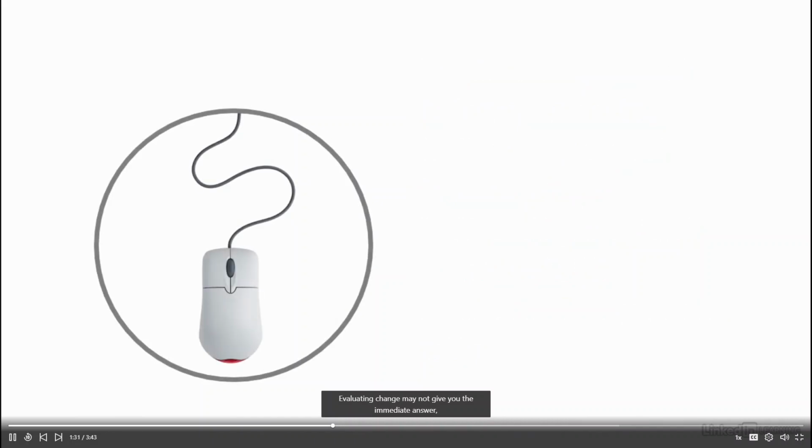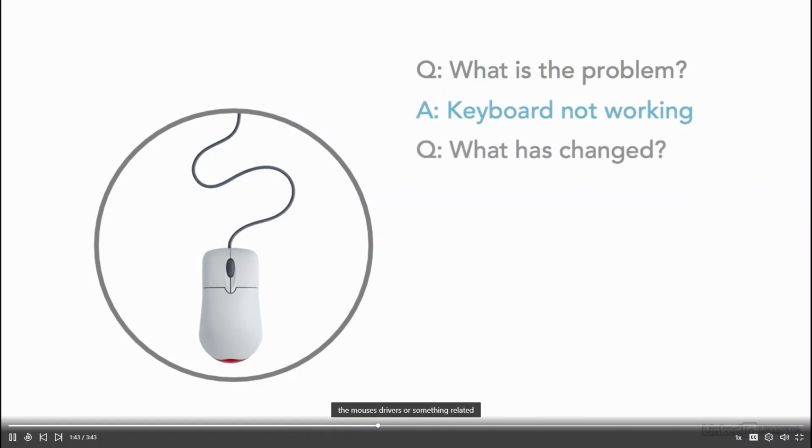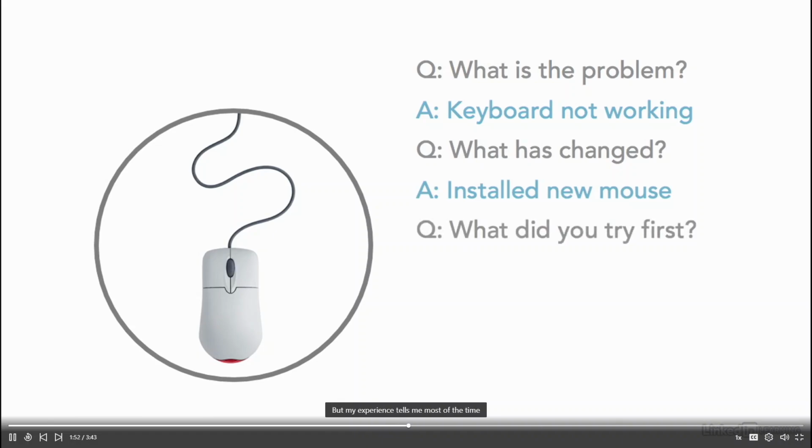Evaluating change may not give you the immediate answer, but it does lead you down the proper path. For example, if you install a new mouse, but the keyboard stops working, then you can guess that the mouse itself, the mouse's drivers, or something related to the installation caused that problem. Sure, the problem could be coincidental, but my experience tells me most of the time it's the thing that changed that tells you where to look first.